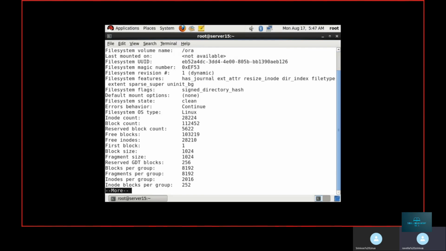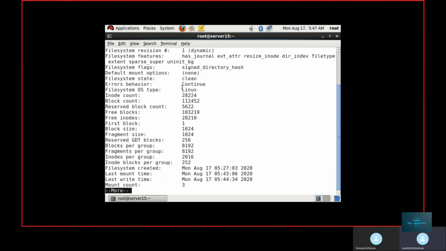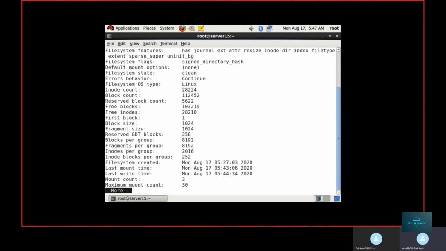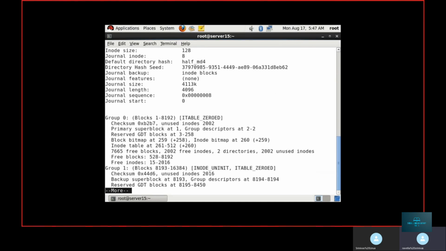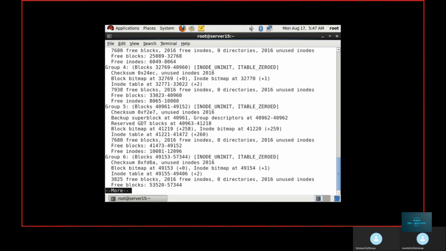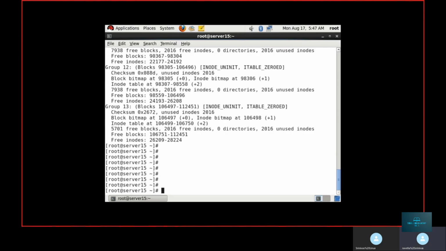More means page-wise. Here you can see file system type clean, file system state clean, file system OS type is Linux, inodes, blocks, free blocks. You have to explain everything in interviews; they will ask the question. When the file system was created, date and time, when it was last mounted, when data was last written, and what cylinder groups were created. Everything you can see here.